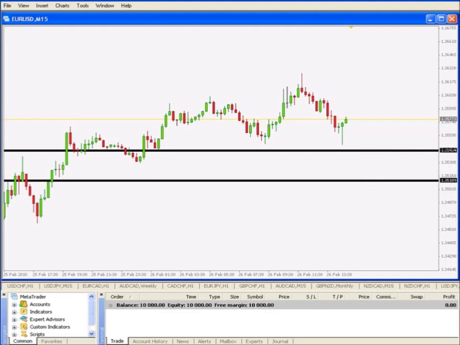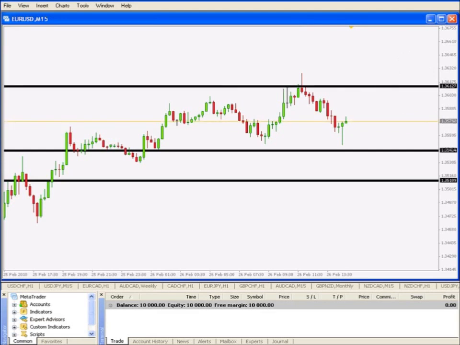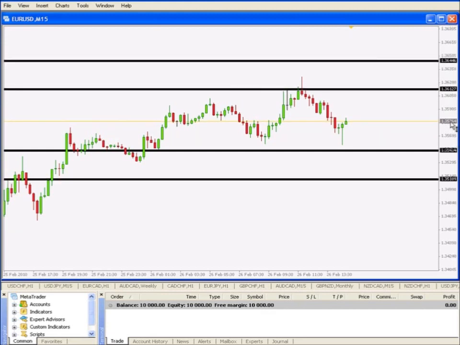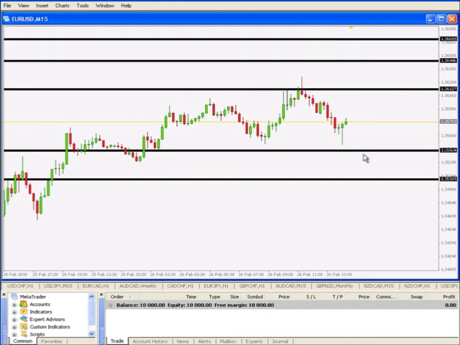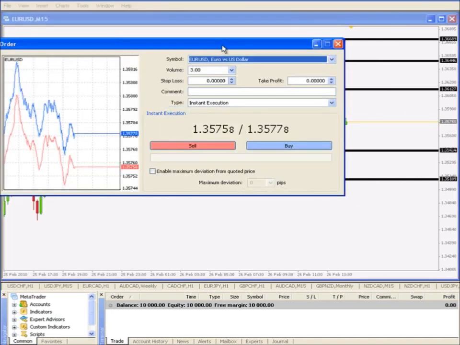Then let's say I want to set a 3-step profit taking exit policy. That's going to be my profit taking level number 1, profit taking level number 2, and that's going to be profit taking level number 3. I'm going to exit 33% of the trade at each consecutive level.